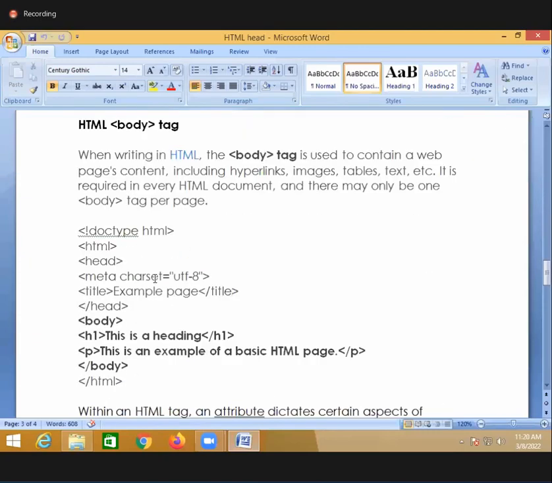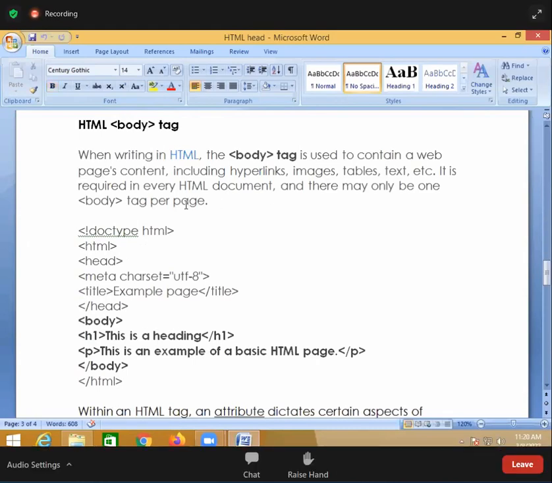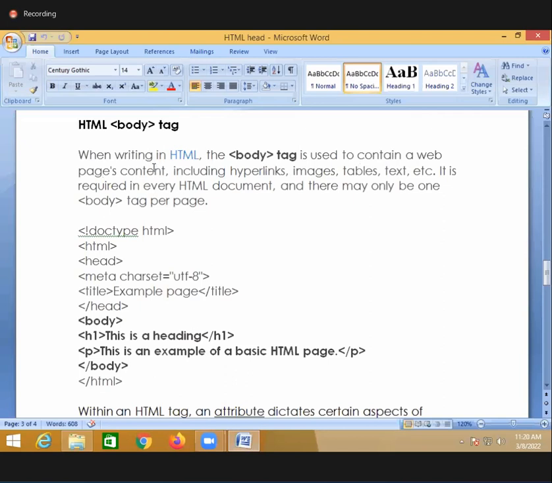We have seen what the HTML body tag is. The body tag is used for defining web page content. It includes hyperlinks, images, tables. What do you want to display? The content of the web page. The content of the web page is defined in which tag? The body tag. It includes hyperlinks, images, tables, text, everything you write inside the body tag.